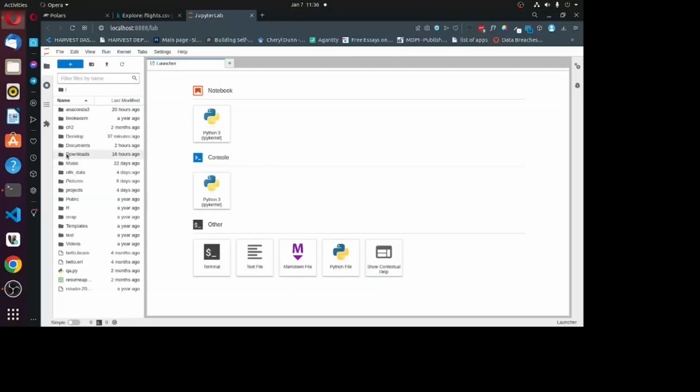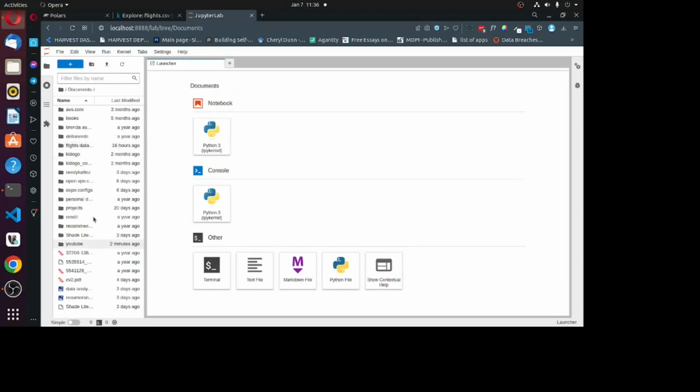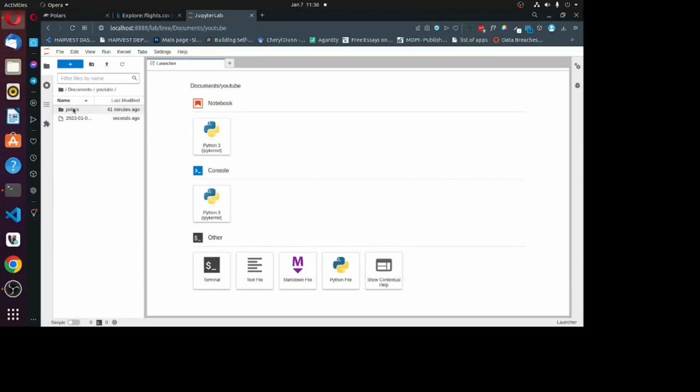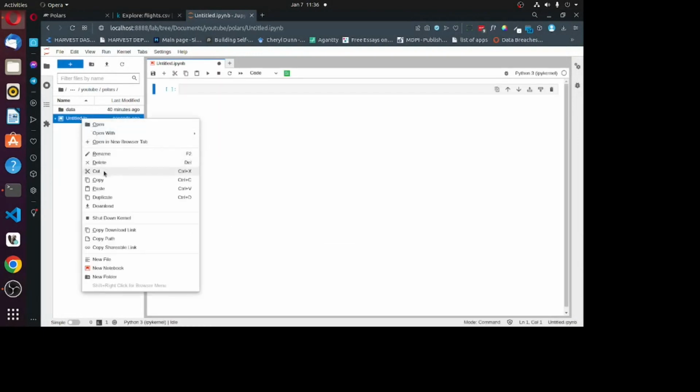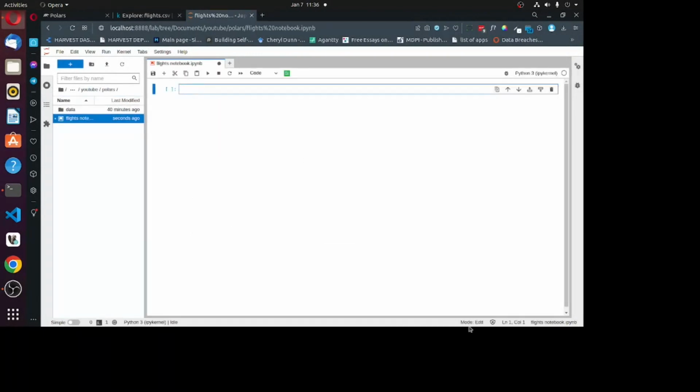I'm going to save it in a folder called YouTube, and in the Polars folder there's a data folder, and there's this flights.csv dataset. So we can create a new notebook here. You can just call it flights. The flights notebook is where we'll be writing most of the code.